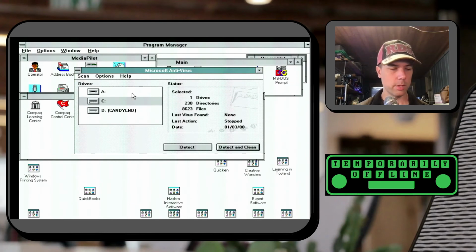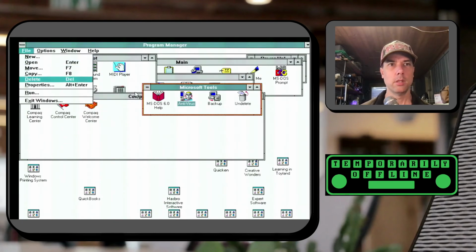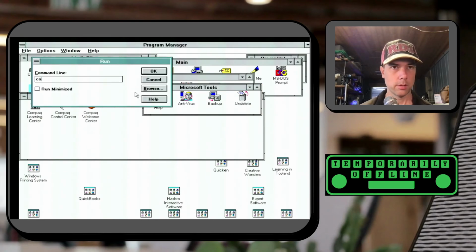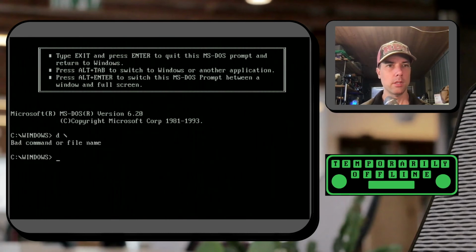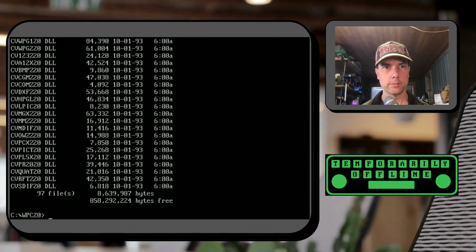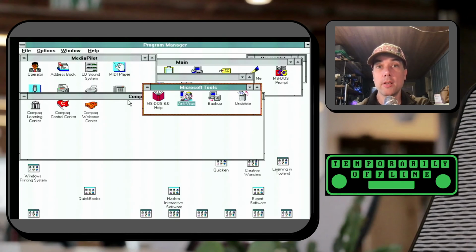Alright, so what I want to do is switch back to Program Manager, file, run, command, cd backslash, and I want to del tree /y chklist. Alright, I don't care enough to find out if this machine has a virus or not. That's annoying. That's a definite piece of software gore there.